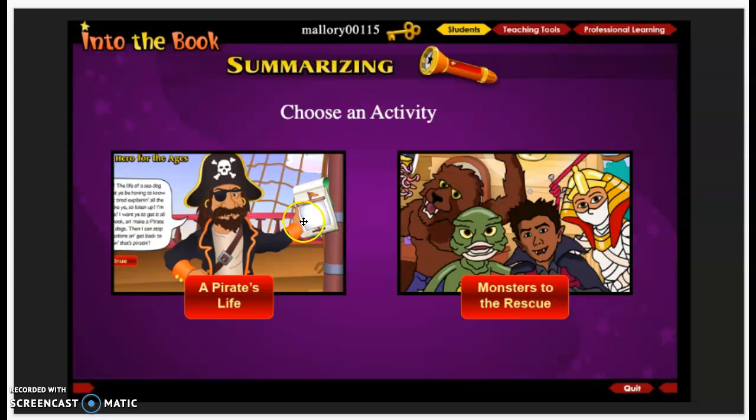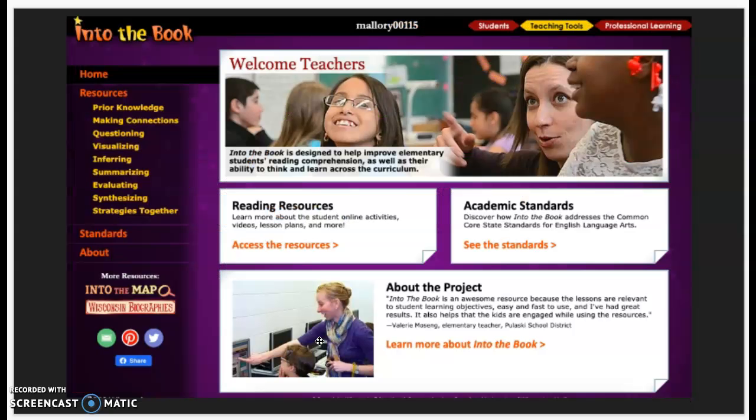So once a student clicks on one of them, I clicked on summarizing here, they're usually given two options that they can choose from, and it really just leads them through an activity that helps them learn how to summarize.